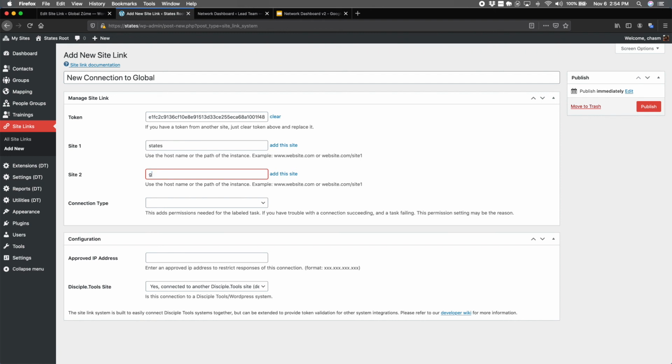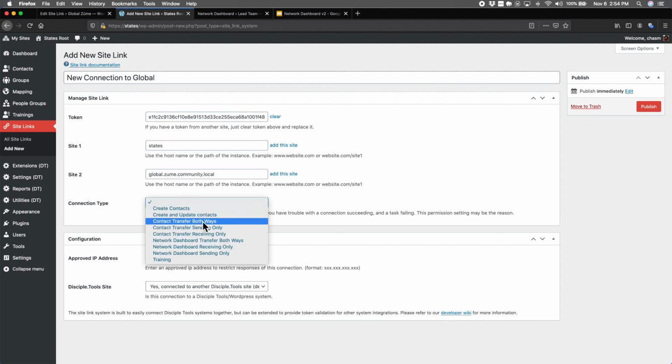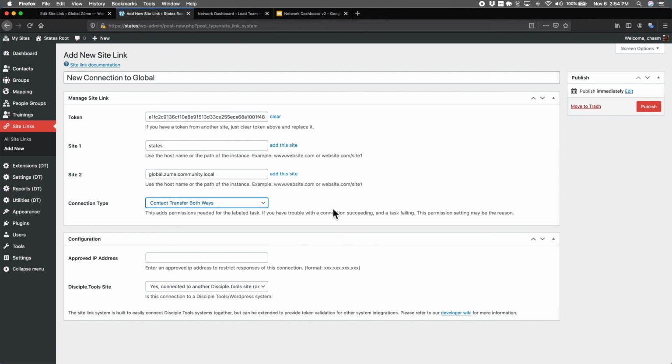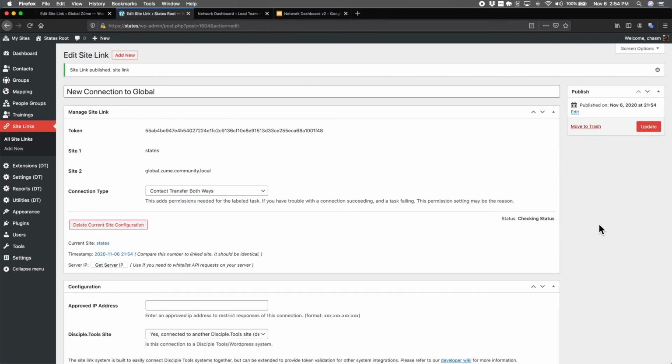So I'm going to have to go global.zoome.community.local. That's the name of the other site. And we'll say this is a contact transfer both ways. Hit publish. It goes off. Creates that. Now it's going to check and see, is it out there linked? If it isn't, or something has gone wrong, it should provide some status indicators of why this isn't connecting.